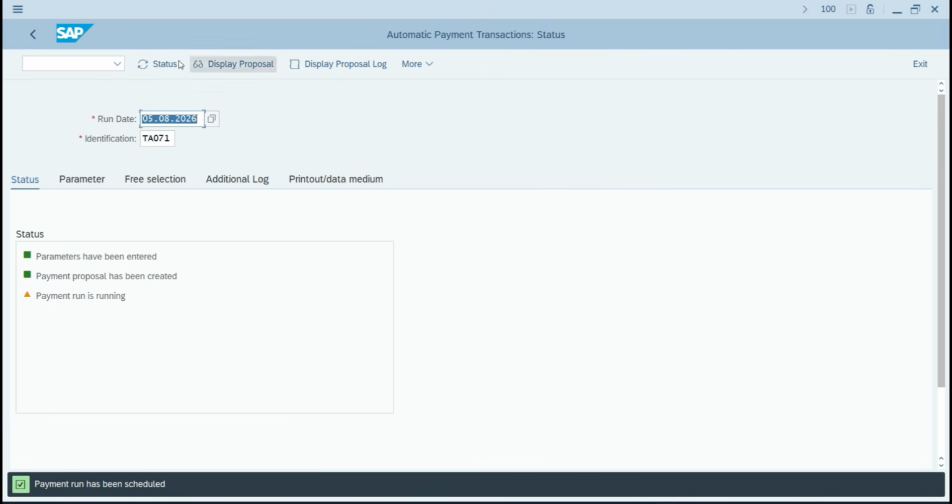Payment run is running. You can click on the status to see. Payment run has been carried out. Posting order 1 generated, 1 completed. Print out. So we successfully completed all the dues payment of this particular vendor, Hunter Private Limited. So we did not do the payment manually. We did the payment by automatic payment program using T code F110.